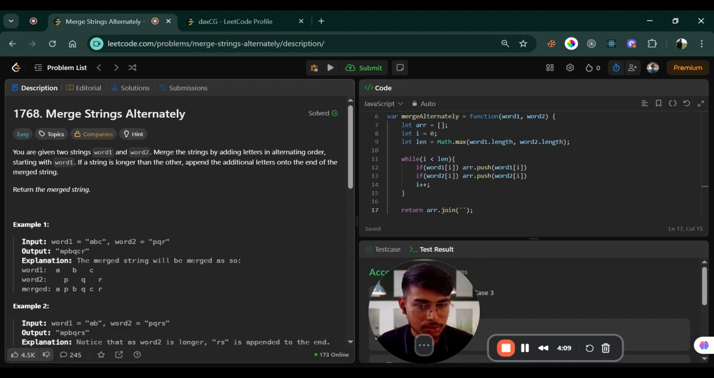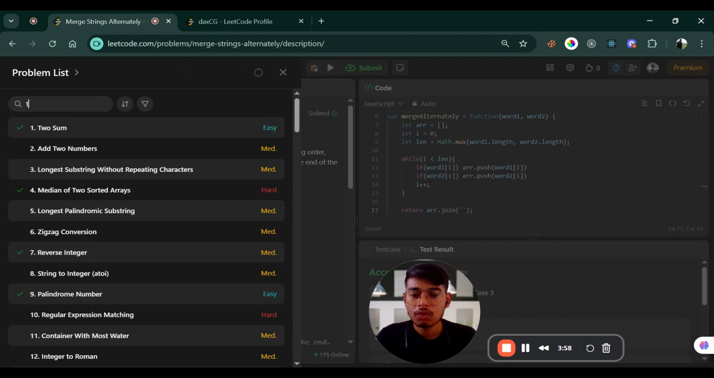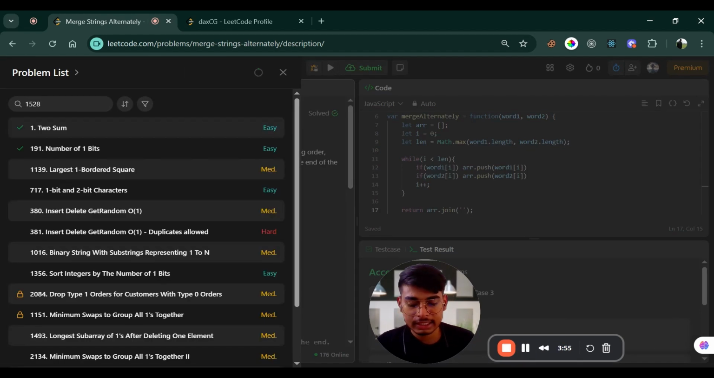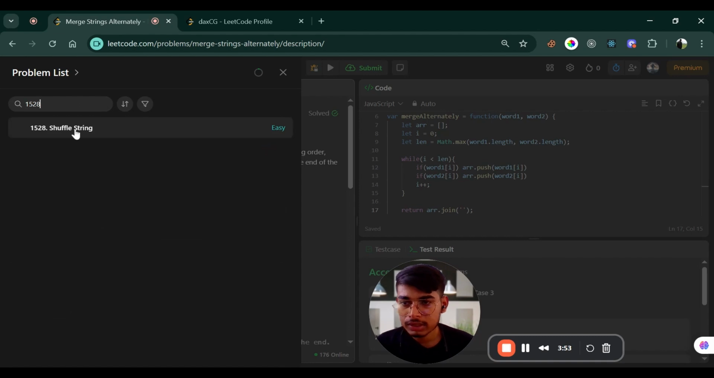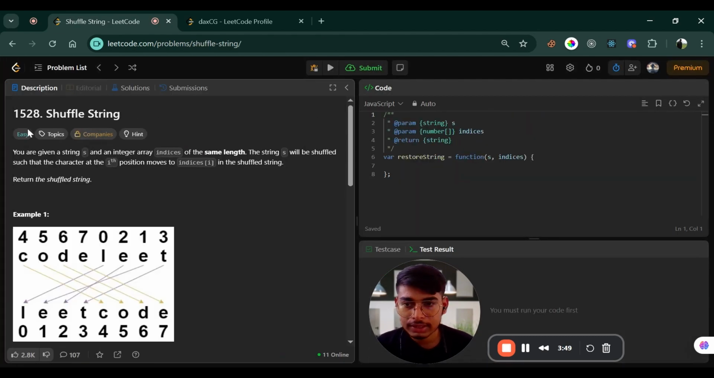Now we move to tomorrow's question, the basic details. Tomorrow we're going to solve question number 1528, Shuffle the String. Again, this is a string-based question. You can see this is an easy-level question, but the logic building for it is a little bit complex, so you have to read carefully.